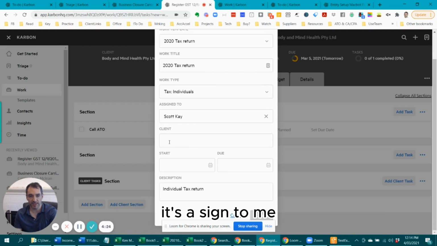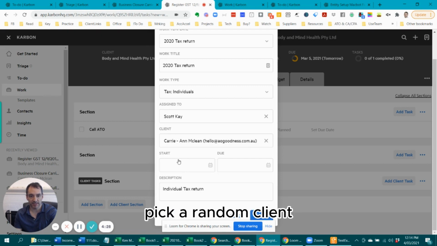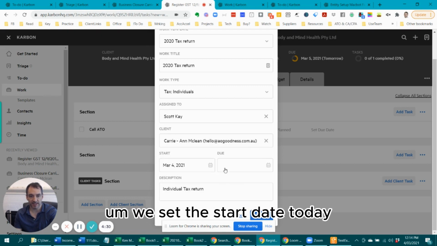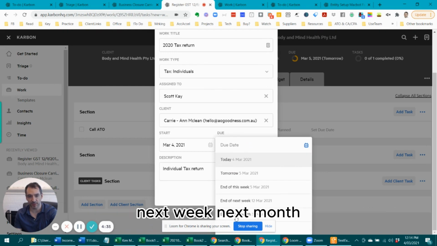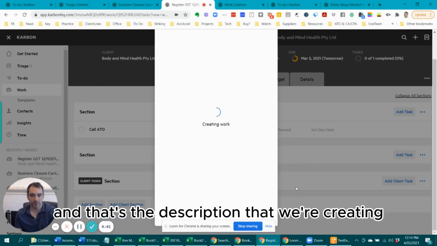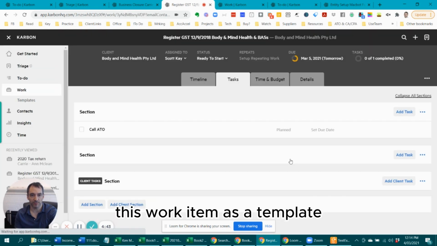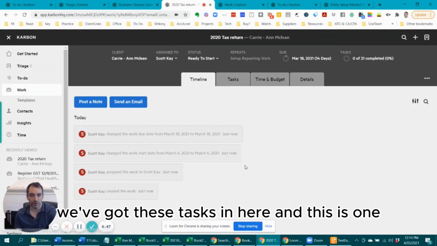It's assigned to me. I'm just going to pick a random client. We set the start date today. The due date is, they often have end of this week, next month. You can just type any type of due date in there. And that's the description of it. We're creating this work item as a template. And here it is. We've got these tasks in here.